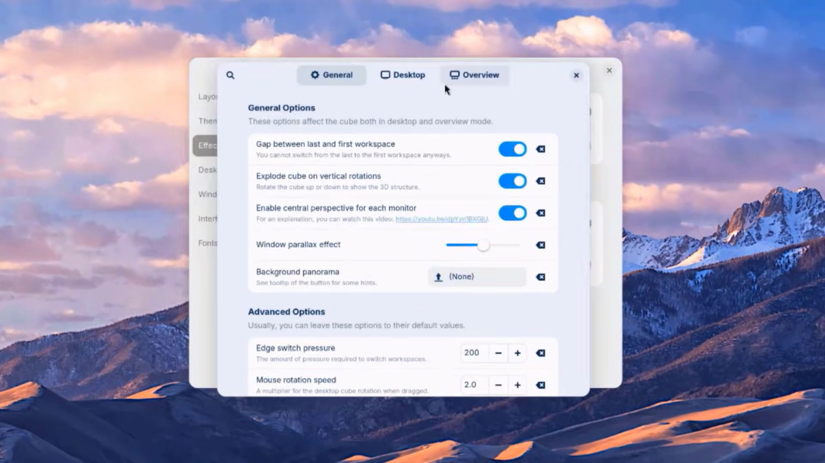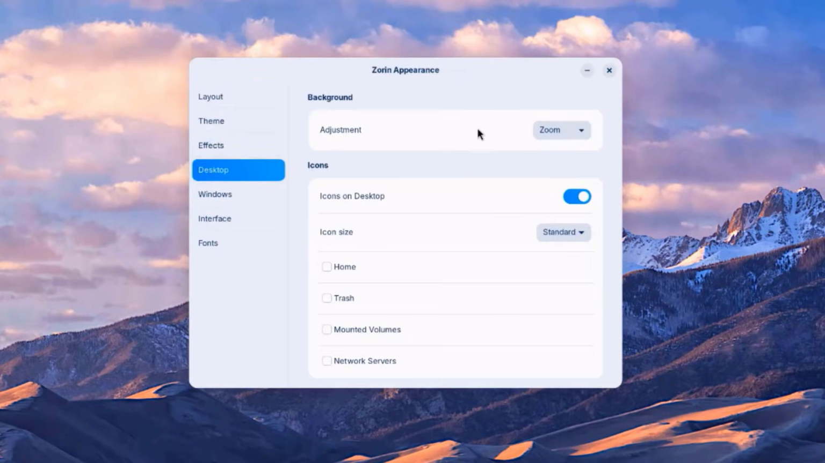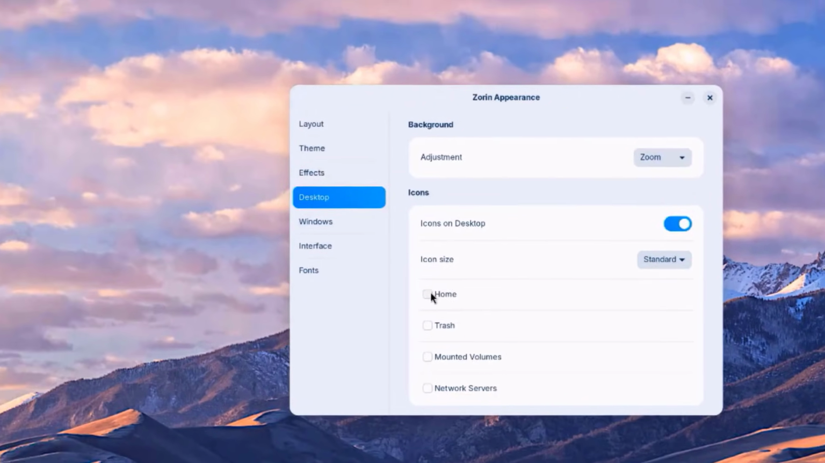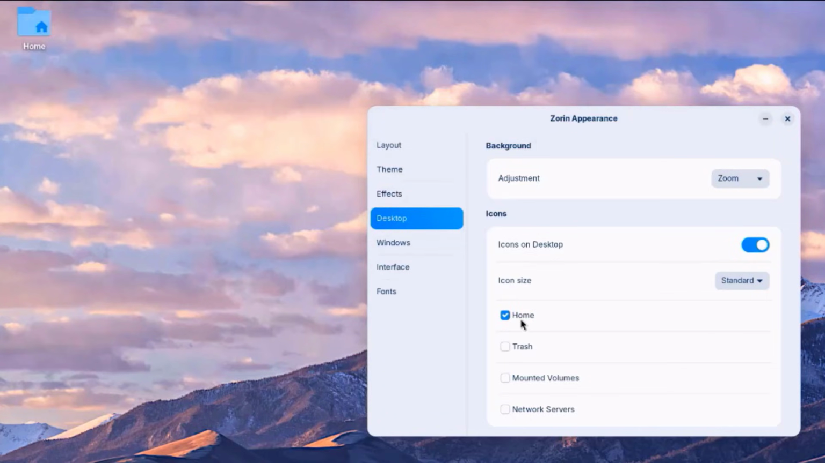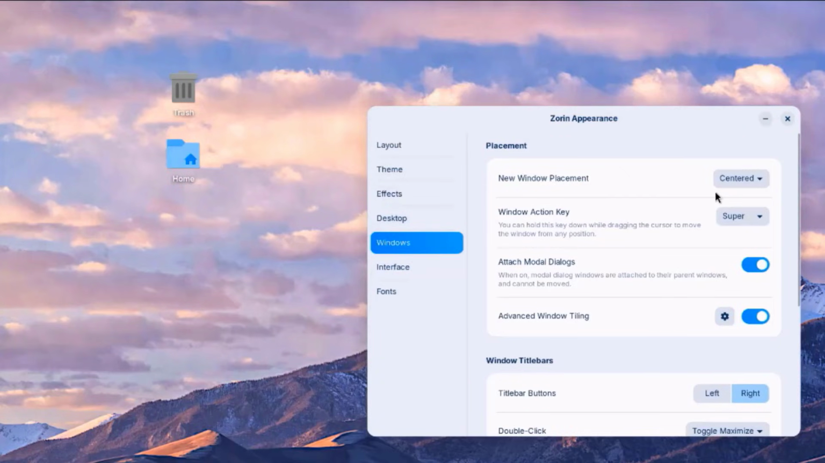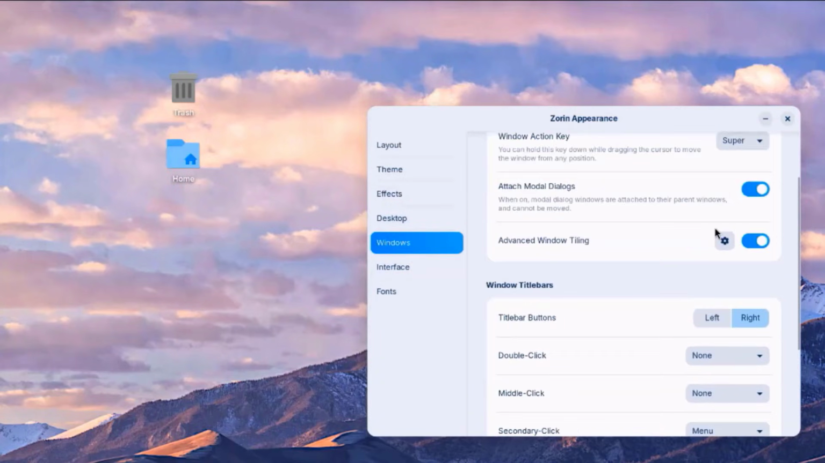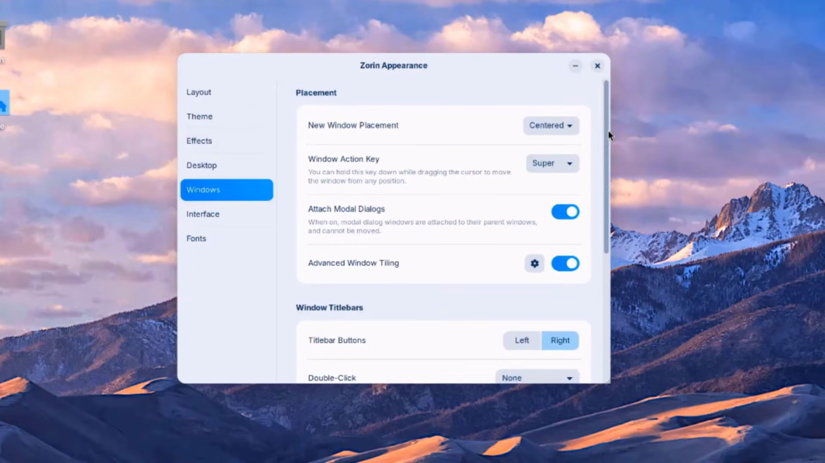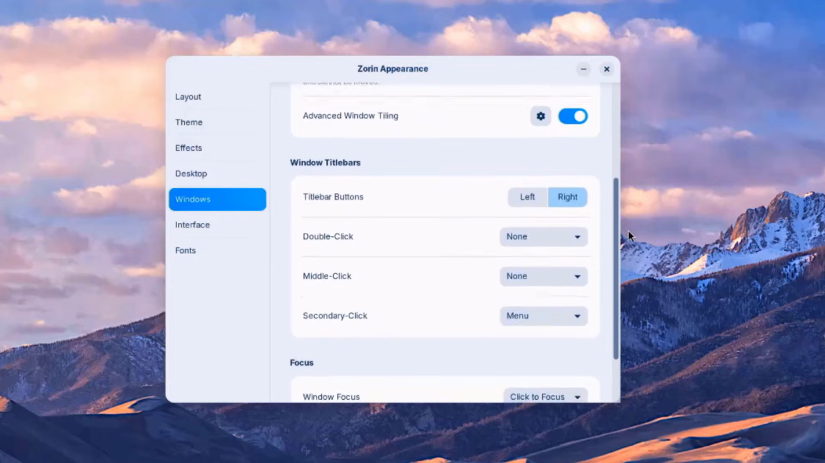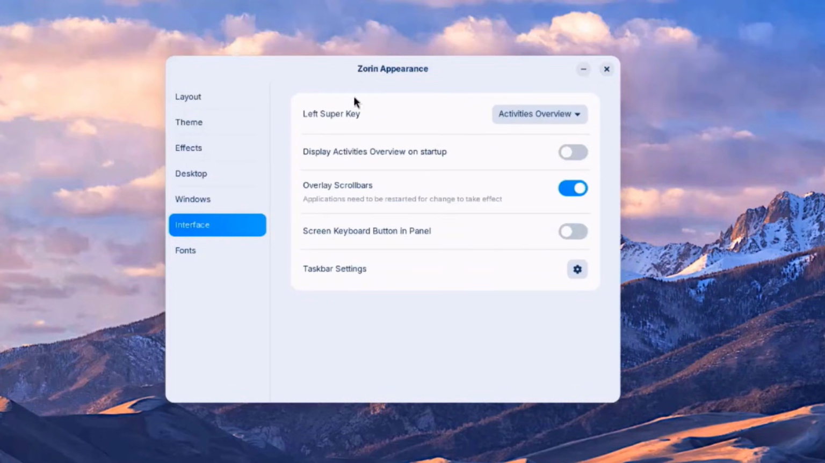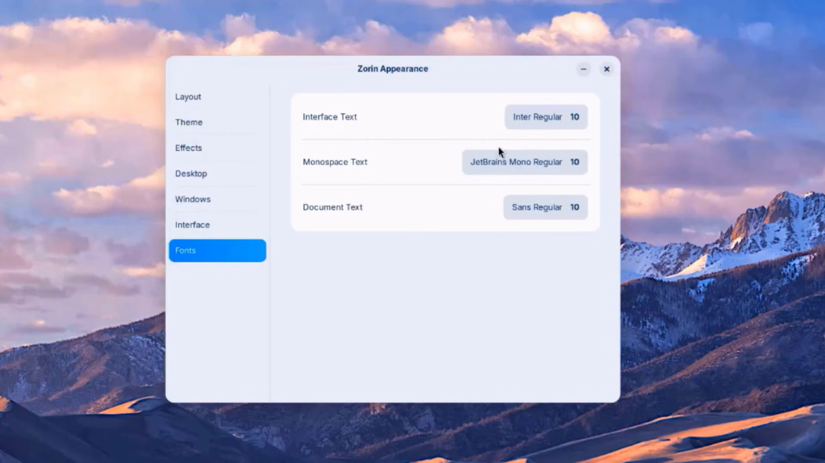And these are some more settings. This is desktop. On the background, this is adjustment. This is icons, icon size. You can change that. I'm going to leave it at standard. If I want to show the home icon, I just have to select that and it's here. I'll select trash and it's here, the trash icon. I'll click on Windows. And these are some of the settings. This is interface. This is fonts.